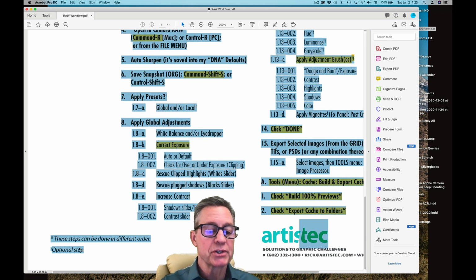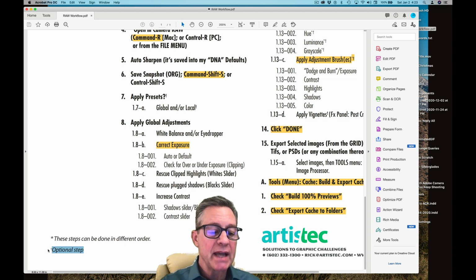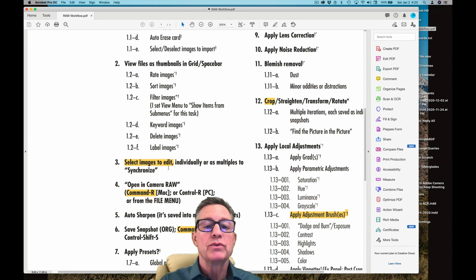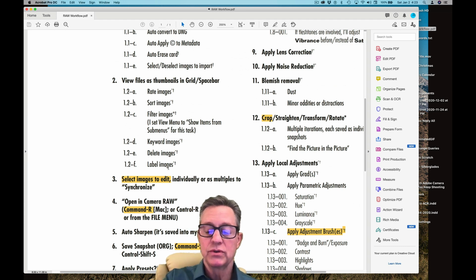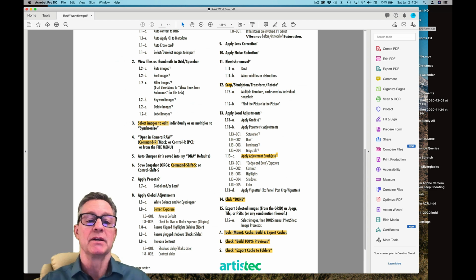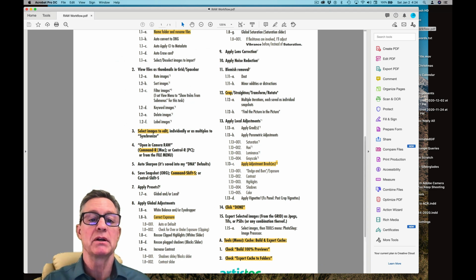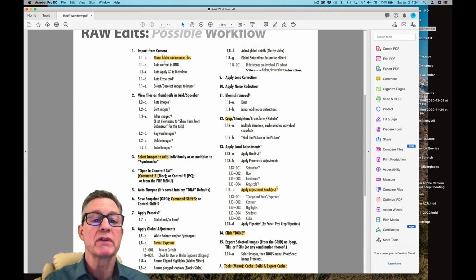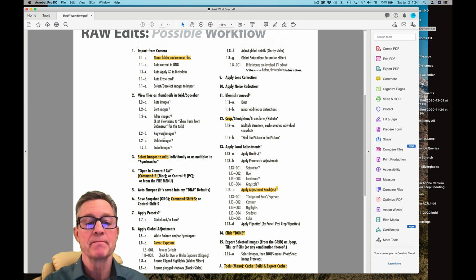Also, it says optional step. If there's a dagger, I'm letting you know that's an optional step. I don't always do those things because sometimes I'm editing in Bridge and I've already keyworded my images. So it's optional. I don't do it every time I open Bridge, but I do it every time my images come off the card. You follow me?